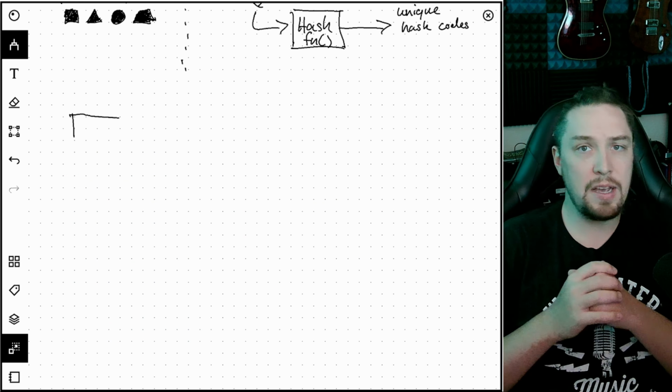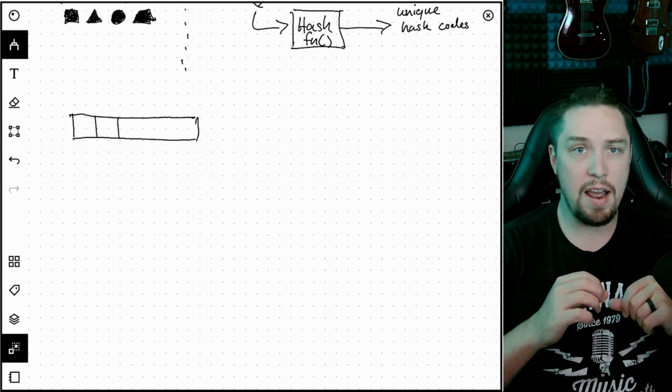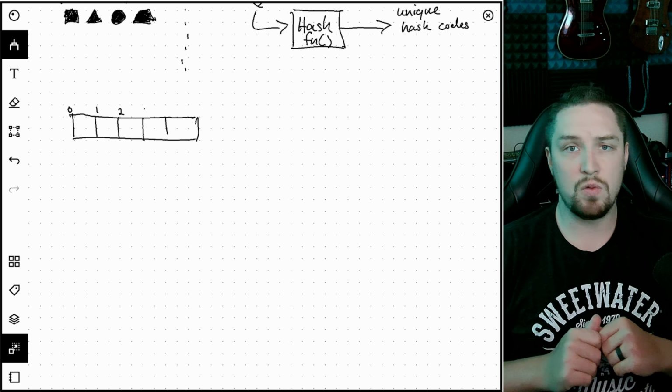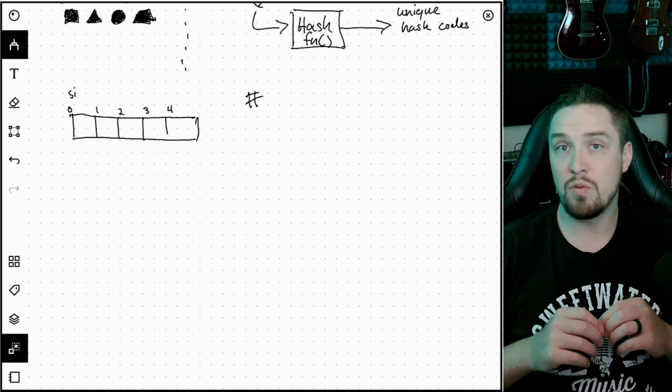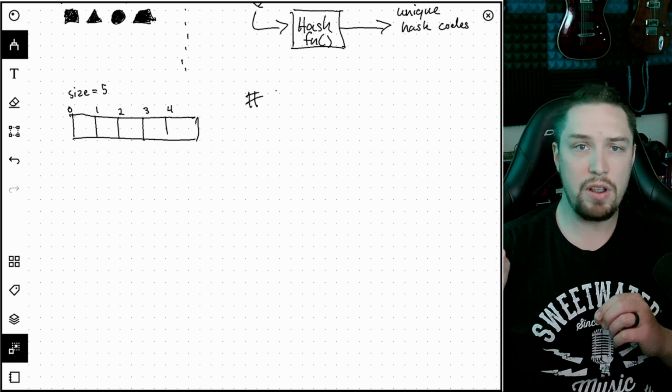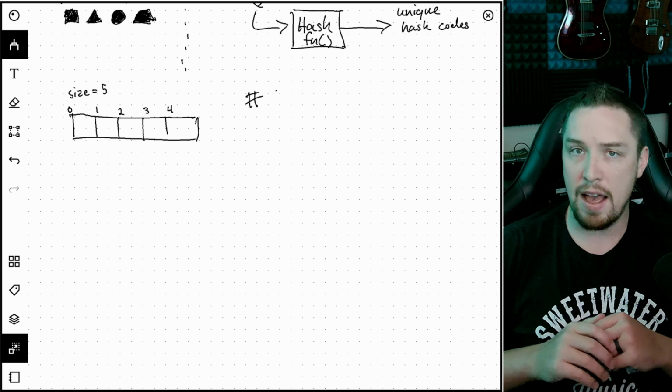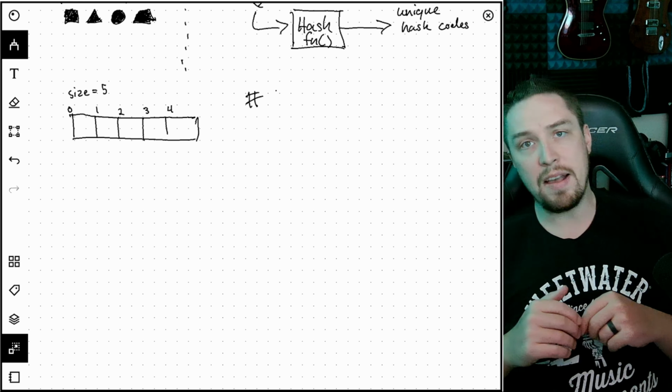Okay, so in our simple example, let's say we have an empty array that's 5 spaces wide. In practice, this would be much larger, but note that we're using the prime number 5 for the array capacity.